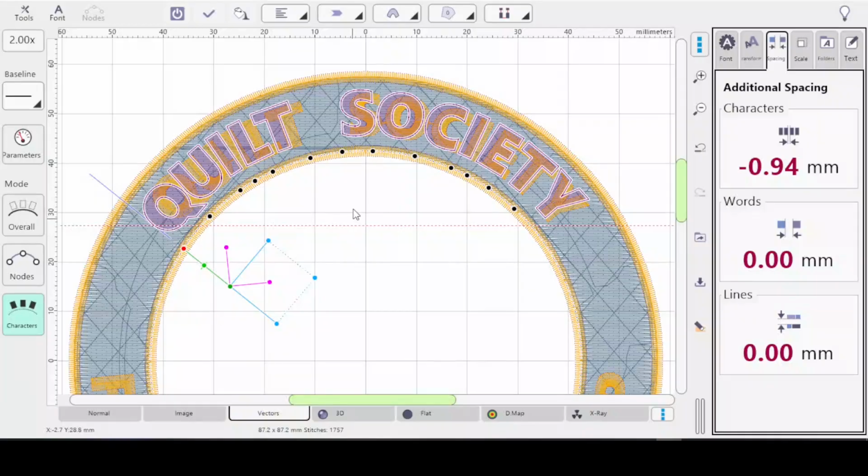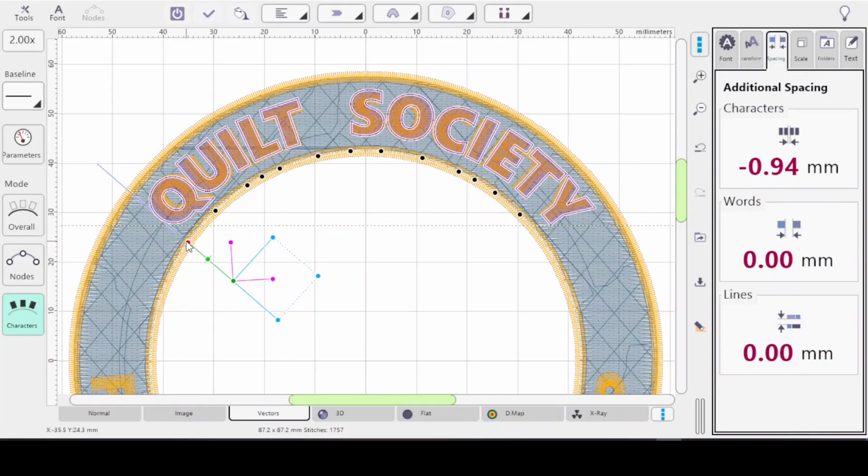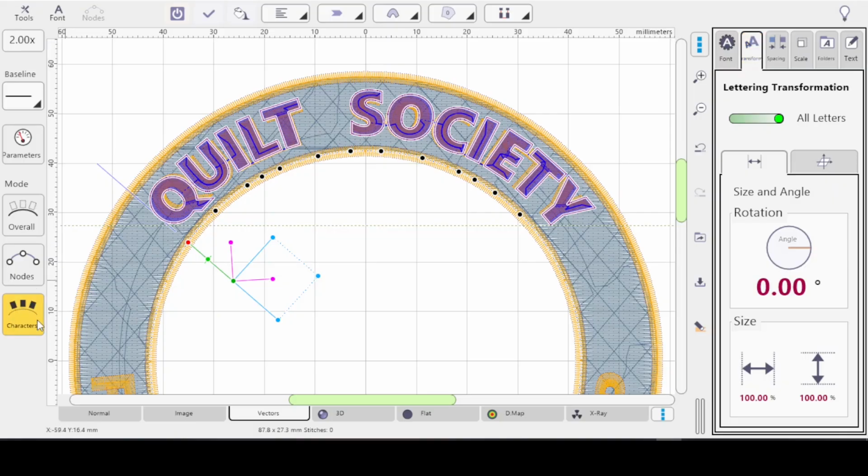I'll go into vector view just to see it better. And it looks like I'm good. I've got the Q there and the Y there. So now if I just want to move the Q, I'll go back to the transformation tab. And remember, I want to be in character mode for this. And I'll uncheck all letters. And I can just move the Q up while I'm in here using this green slider here.